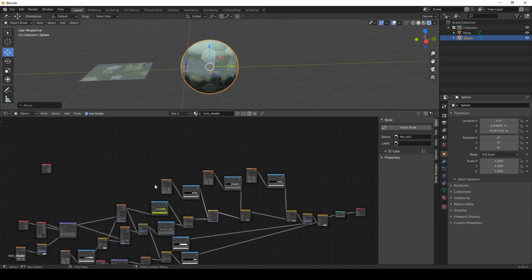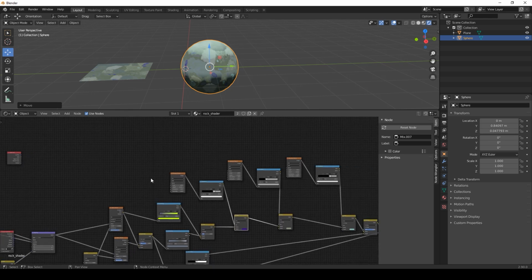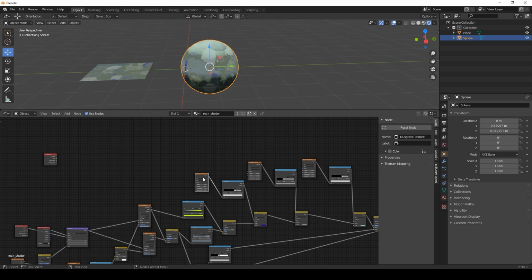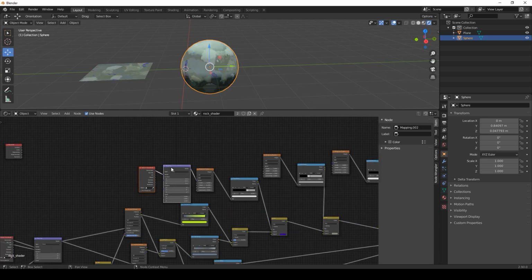The last thing we are going to do is randomize our Musgraves. To do this, we are going to add a mapping node and a texture coordinate node. Plug all of the Musgraves in.